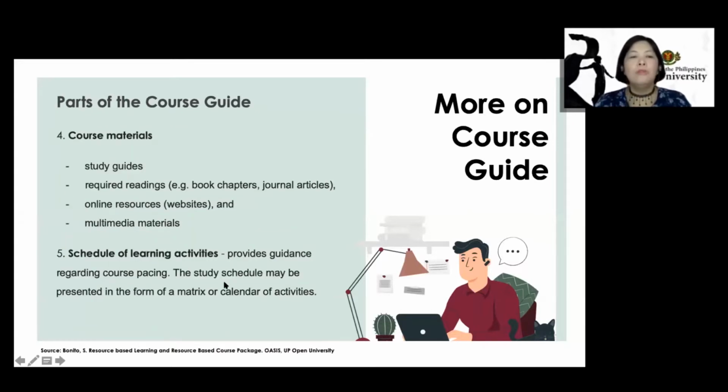Okay, now moving on, the fourth part are the course materials, which includes the list of learning resources that students will study in the course. This also includes your study guide. Now, in the list of resources, you should include the required readings, for example, the book chapters, the journal articles, and if these are online resources, make sure that you include the URL or the website address.